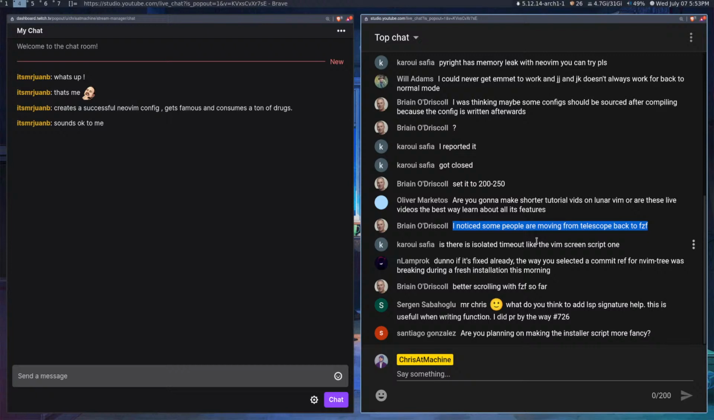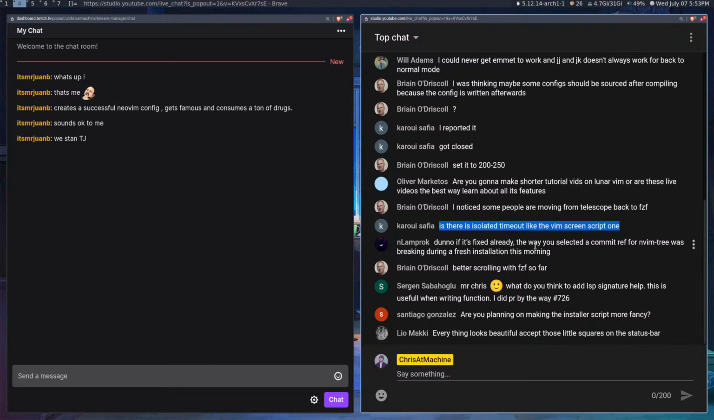Is there an isolated timeout like the Vim script one? I don't know about that. It'd be nice if there was. If I could get an isolated timeout, someone should. Okay, Folke is the guy who made nvim which-key. Make him fix that, or make him do something. Don't know if it's fixed already.